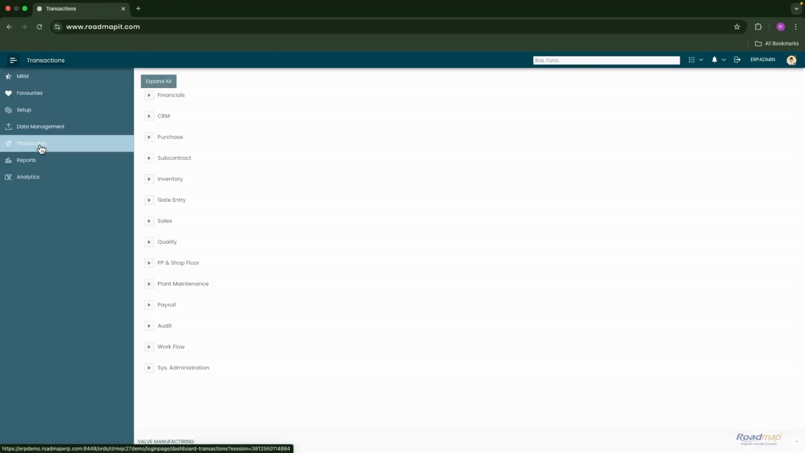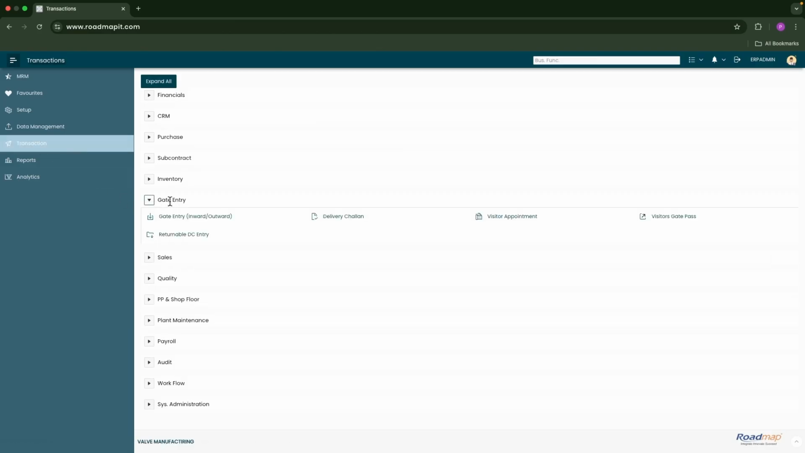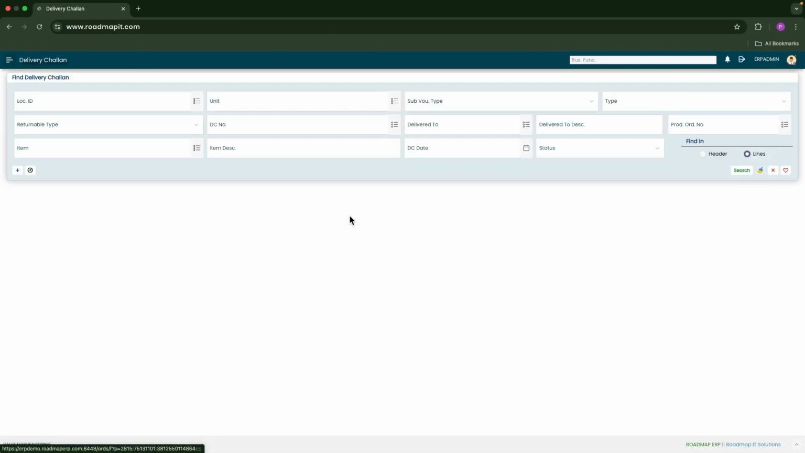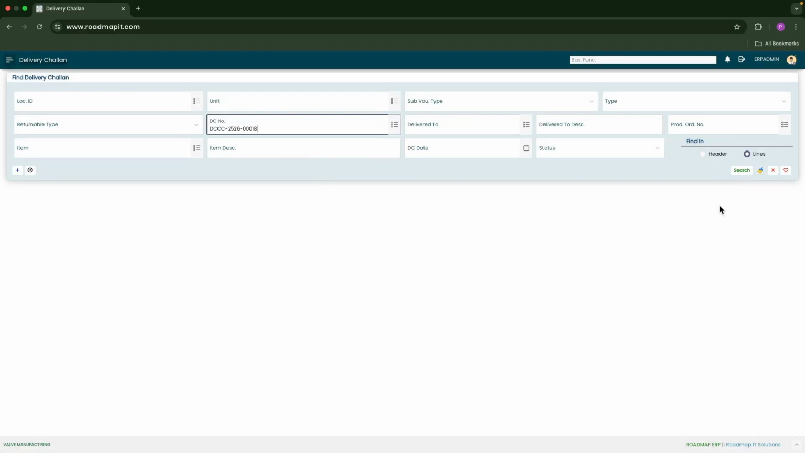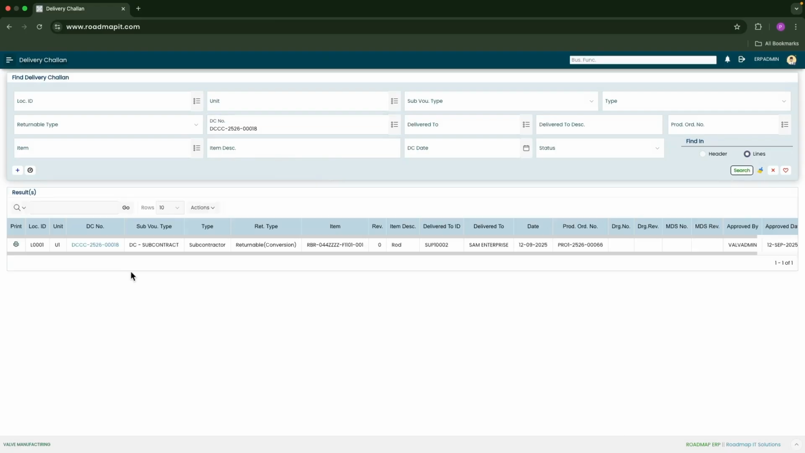Under transaction, gate entry, navigate to delivery challan, filter with the DC number, click on search. You can see the DC details over here, which is auto posted on issuing the material. The DC contains information with its unique DC number.